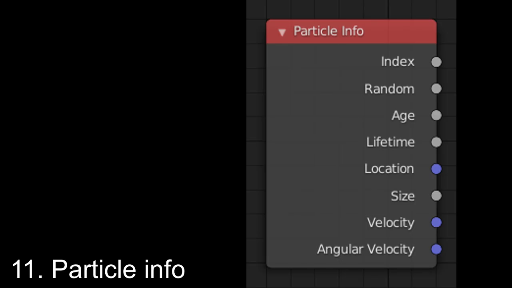Particle Info node, Cycles only. The Particle Info node can be used in the Material Node tree for objects that are used as the instancing objects, when you use Object or Group Render mode of a particle system. This node gives access to the data of the particle that spawned the object instance. It can be useful to give some variation to a single material assigned to multiple instances of the instancing object. This node currently only supports parent particles. Info from child particles is not available.